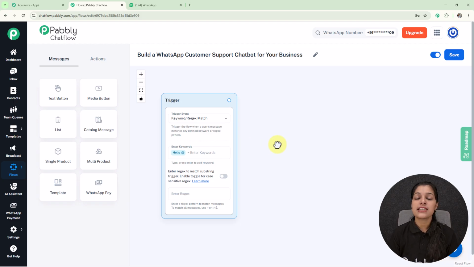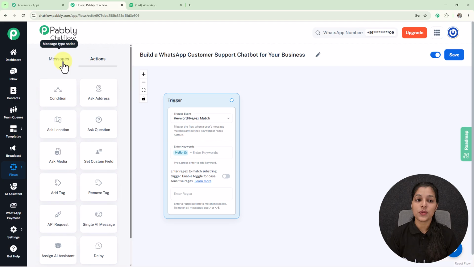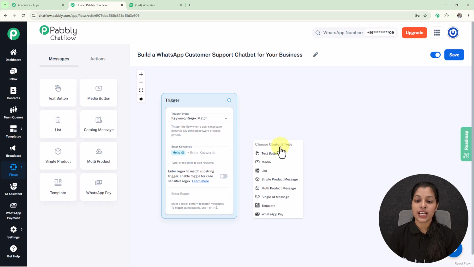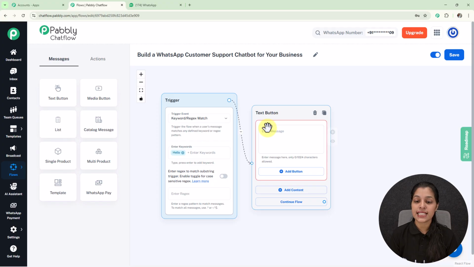Now if my user sends me a message, I want to send them a welcome message. So for that, I'm going to use these messages and action nodes. So now you can use these nodes and create the flow for your WhatsApp chatbot. So here I'm going to just drag and drop, and here you can see I'm getting this text button node which I'm going to select, and now in this text button node I'm going to enter a welcome message for my customers or the clients. So here you can see I have entered this welcome message for my customers.